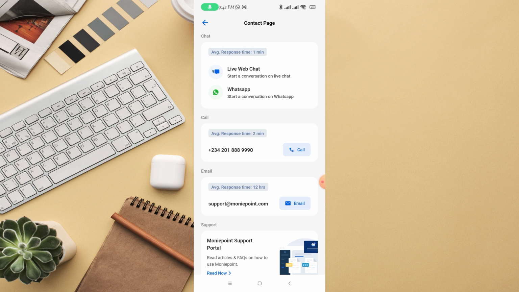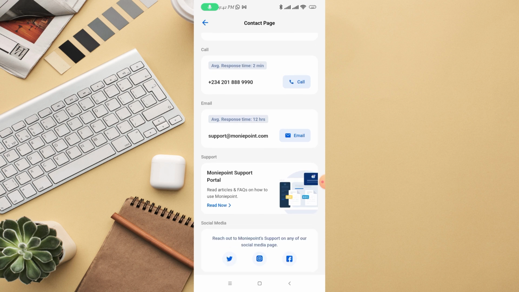Once you click on call, it's going to take you to your mobile call direct, and once you click on email, it's going to take you to your email, where you can email them and request anything you actually need. And you can also chat them on social media as well, on Twitter, Instagram, and Facebook.